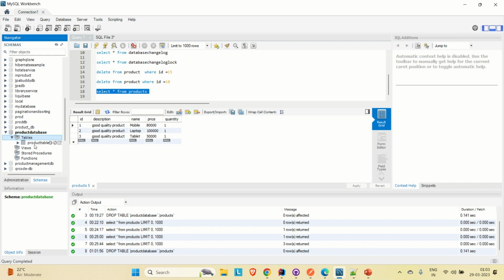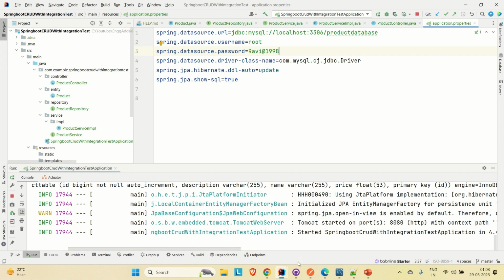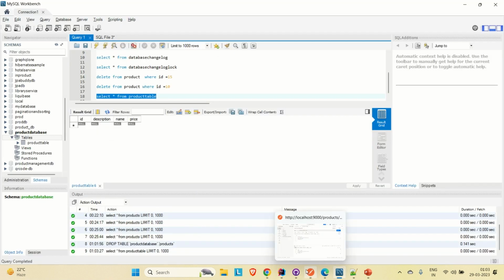Okay, and let me run this query to see if there is something in the product table or not. So just select and run. You can see we have these four attributes and the schema is created, but nothing is there in the product table.